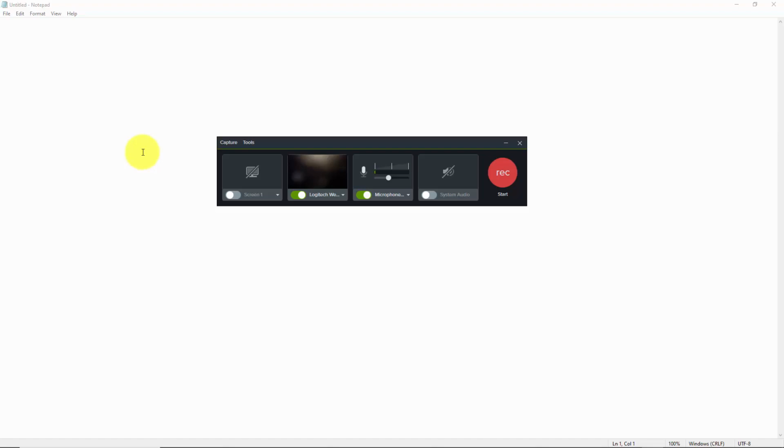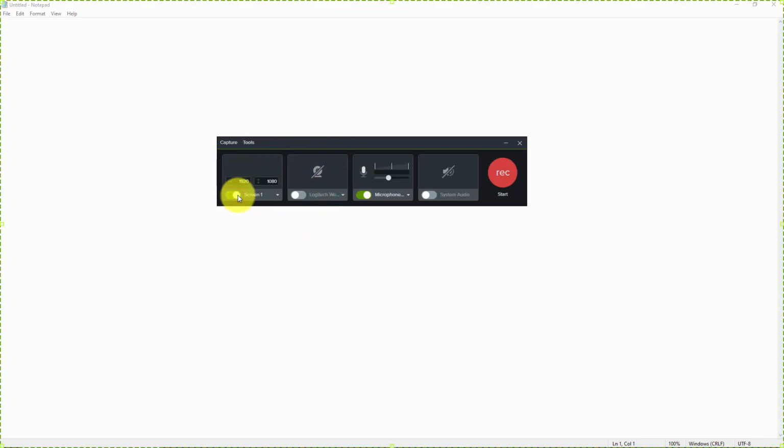Welcome back. Now you can also capture the live action on your screen, and you can do that with or without your webcam. So for example, one of the things we can do is we can capture the screen without our webcam, and we can turn off the webcam by toggling it off. We can toggle our screen back on.